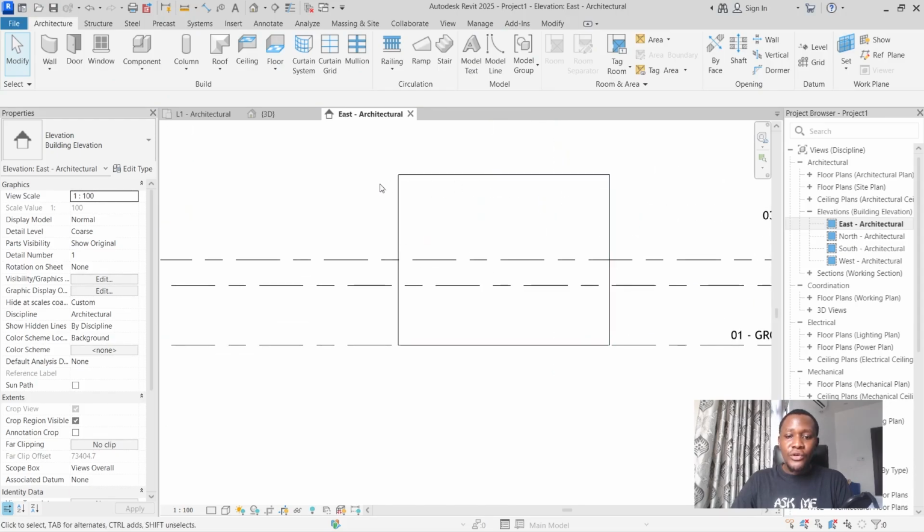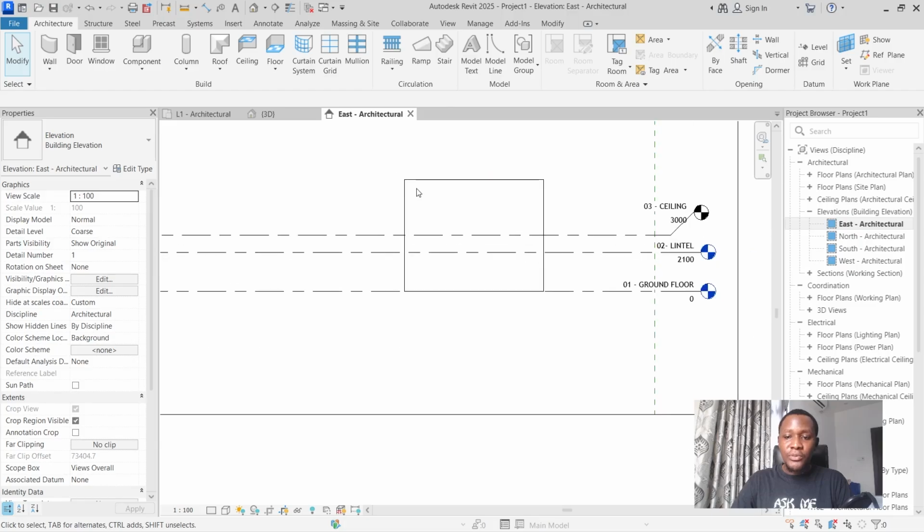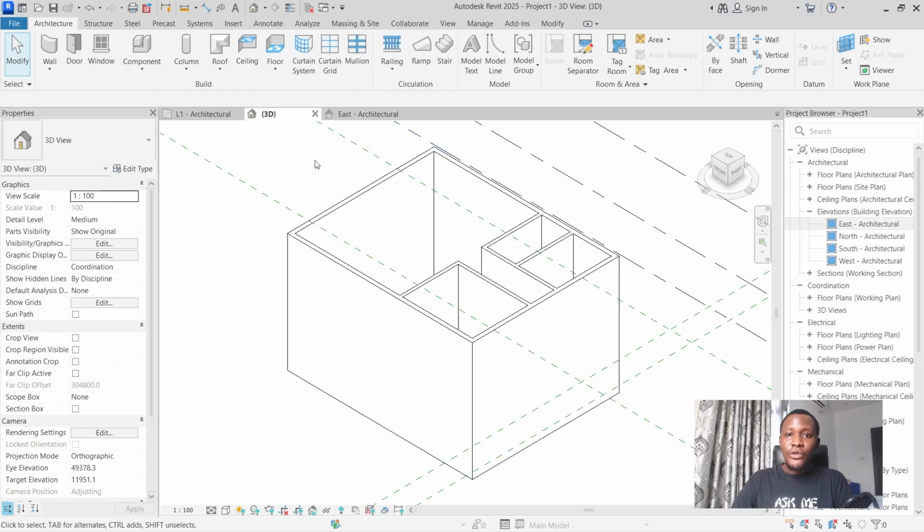So you notice that the walls are above, and that's not where we want them to stop. I would like the wall to stop at the ceiling for now. So I'm going to go back to 3D. What you want to do is to select the entire wall, all the walls in the building. So I'm going to use the tab key. You can press the tab key on the keyboard.